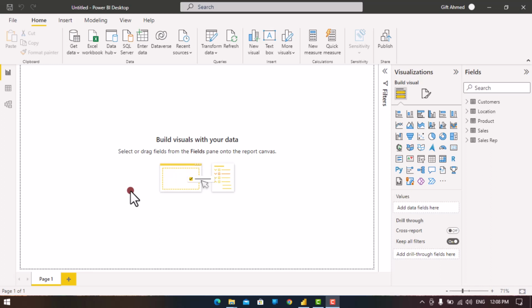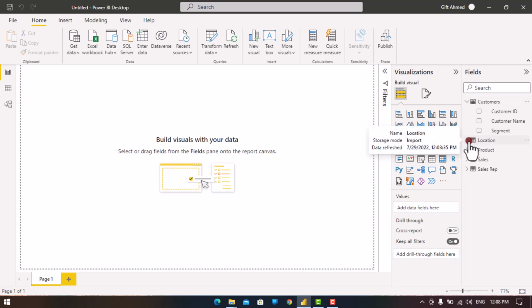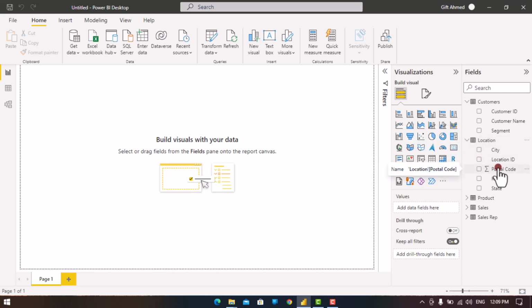Now, let us see some demonstration of how our modeling can help us bring out the major activities in each table. If you notice, from the customer table, we have customer ID, customer name, customer segment. Then for the location, we have the location ID, the postal code, the region, and the state.